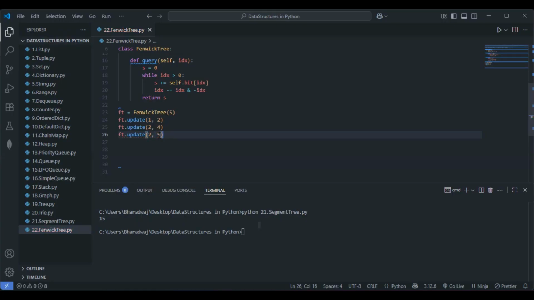Sorry for this one. This is fine. Oh, this one has to be the third index, right? So we have added 5 at index 3, we have added 4 at index 2, and we have added 2 at index 1. That's what we have done, right? So now our updation is complete.